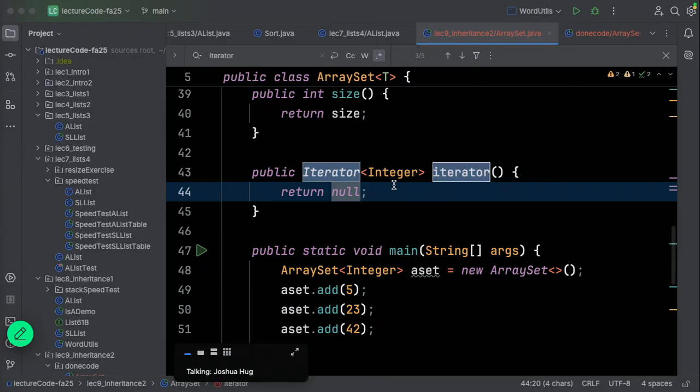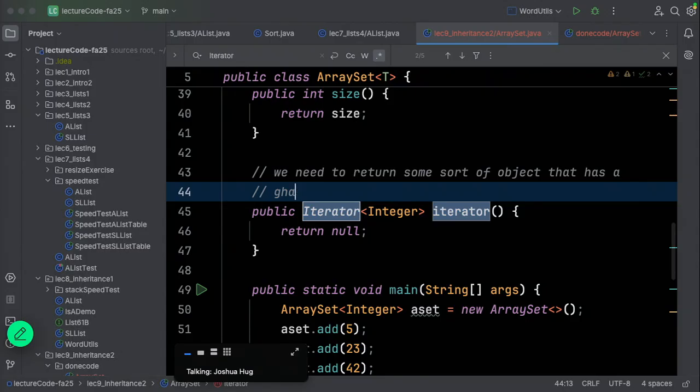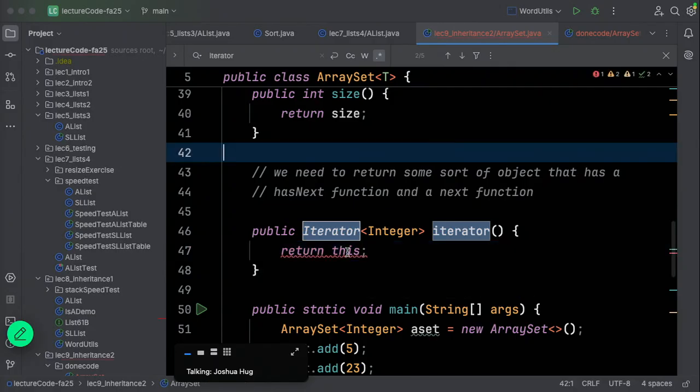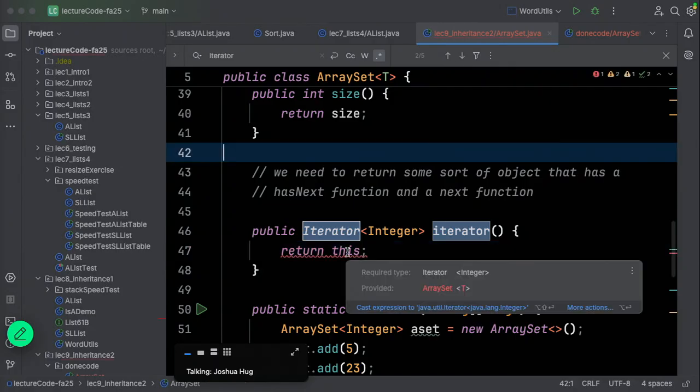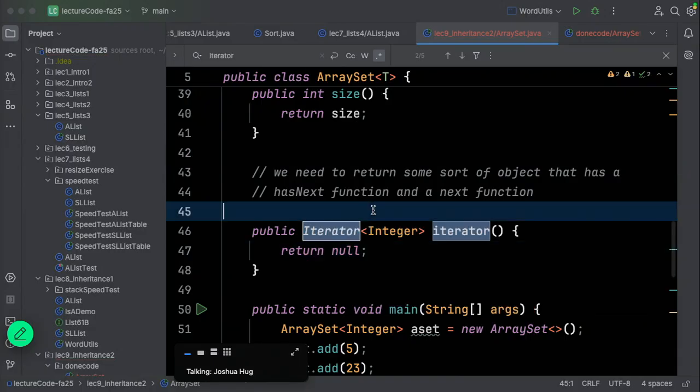What is an iterator? Well, we know it's a class that has both what methods? Yeah, we need to return some sort of object that has a hasNext function and a next function. Okay? Well, we don't want to return this. Like, that doesn't work because what is this? It's an array set. It needs to be something else. It needs to have hasNext and next. What can we do? Suggestions?